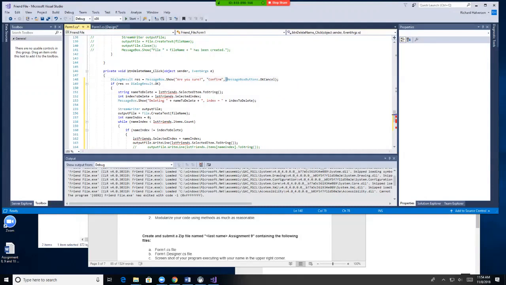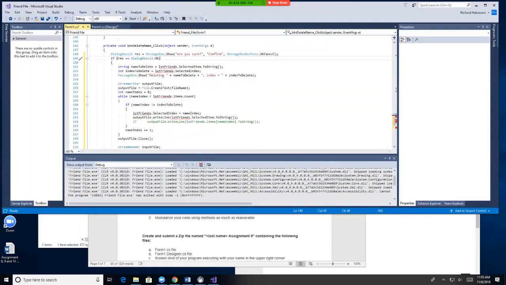And then this is the argument that says what buttons you want to put up, and then to return which button was clicked. And so this thing pops up, says, are you sure you want to delete that name? The guy clicks OK. So then this gets set to OK, and this tests to see if it's OK. And if it is, it starts to do this. Okay, let's see what this is.